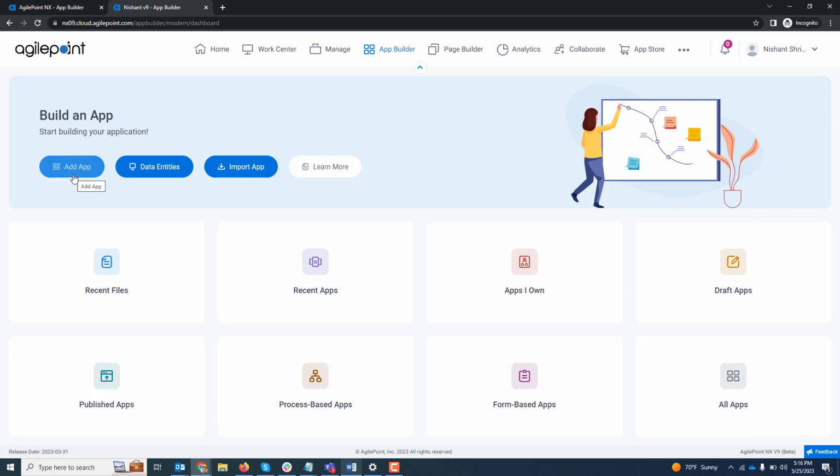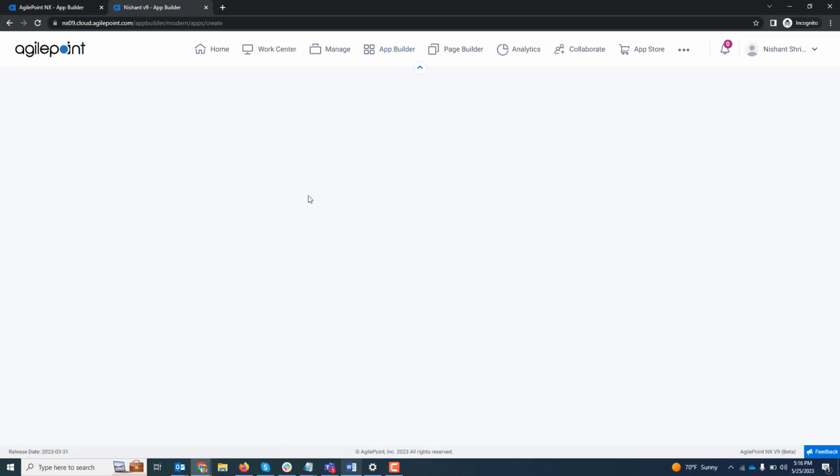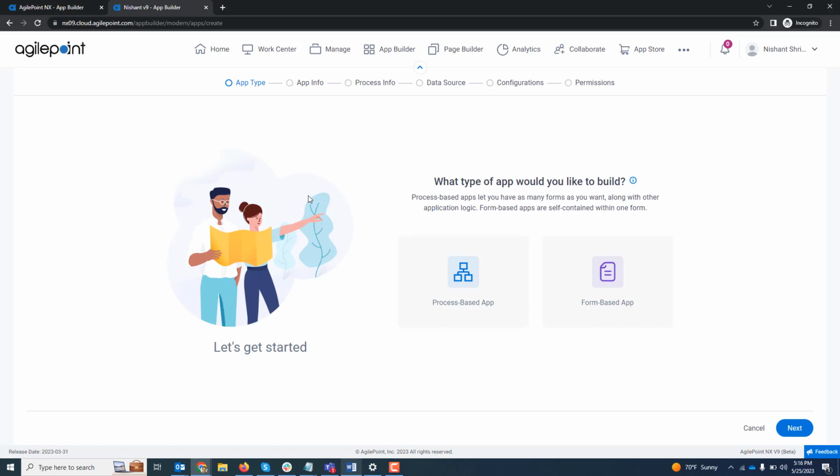You can click on add an app to run the add an app workflow. So this is pretty similar to what we showed in V8 as well. So when you click on it, it walks you through the wizard driven interface to create an application. I'm going to go back.